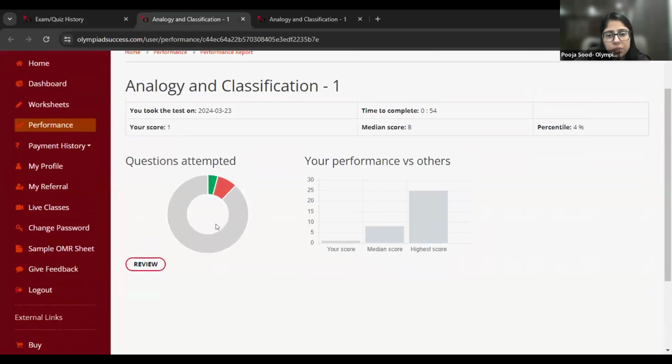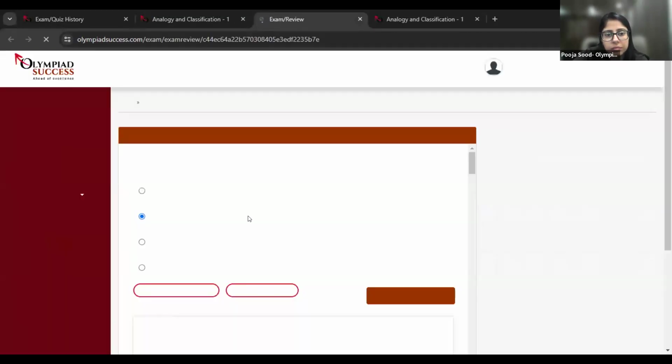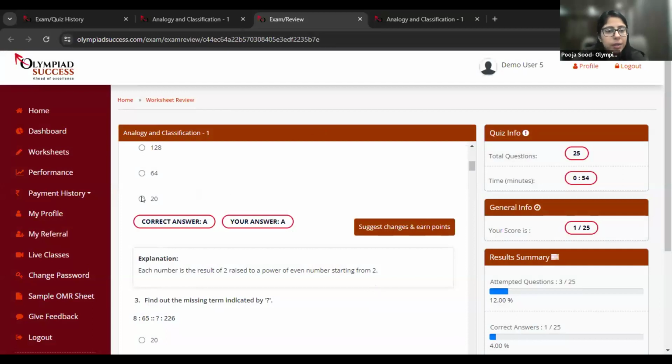So yes, I've attempted 3 questions wherein a few are wrong, a few are correct. That's the reason I was telling you that whenever you're attempting a worksheet, you should attempt it carefully. So I want to review which question I've done correct and which I've done wrong. So you're going to click on this review button. All right. So again, here in the feedback page, you can click give, otherwise you can click on the later button also. So this is all about how you can see the performance, right?